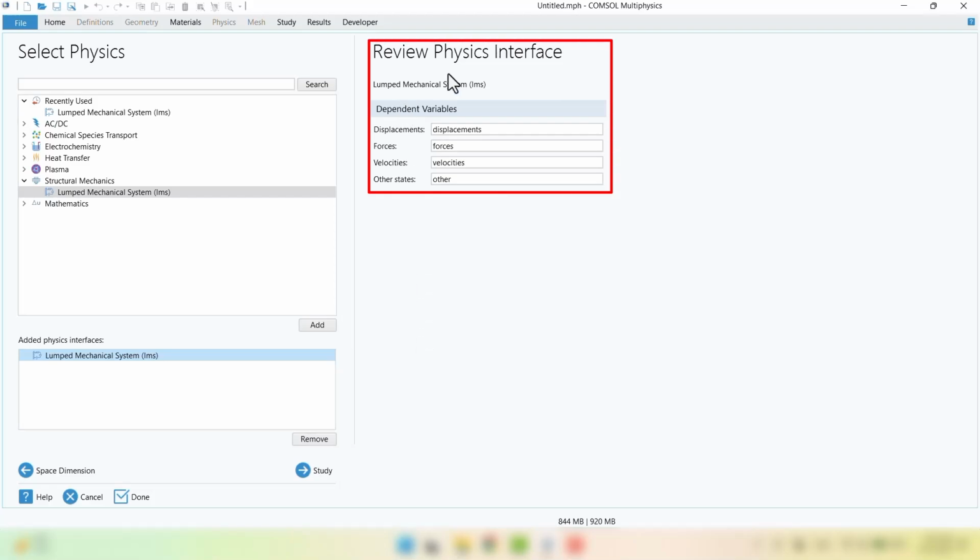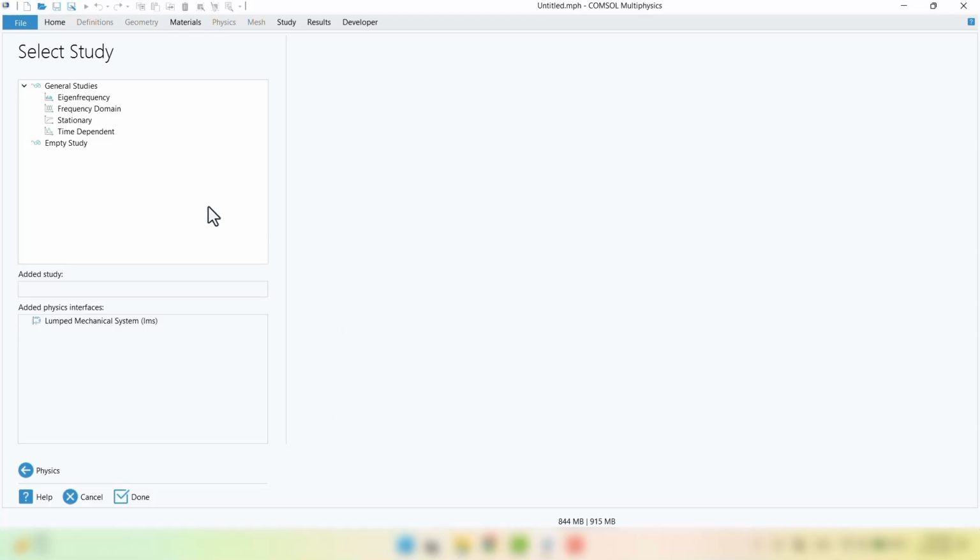In the Review Physics Interfaces section, you can see the dependent variables, including displacement, force, velocity, and others. Next, click Study to choose the study type. I want to perform a time-dependent study because I'm interested in the system's time response. So I'll select Time-Dependent and click Done.